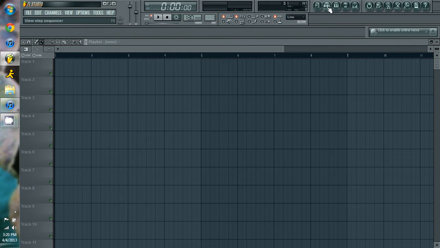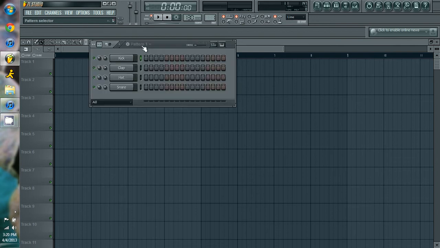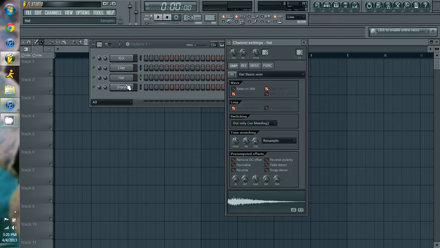So for the step sequencer, you press that. Here you can have all your instruments: VSTs, synths, whatever. For example, the default one is pattern 1. So this comes loaded with a kick, clap, hat, and snare. These are the channel settings. Here you can mess with the sound, reverse, normalize, whatever.